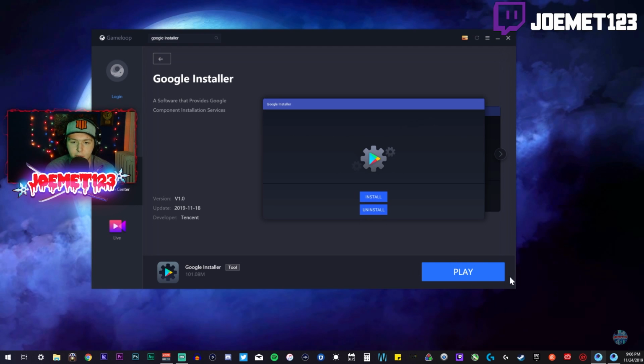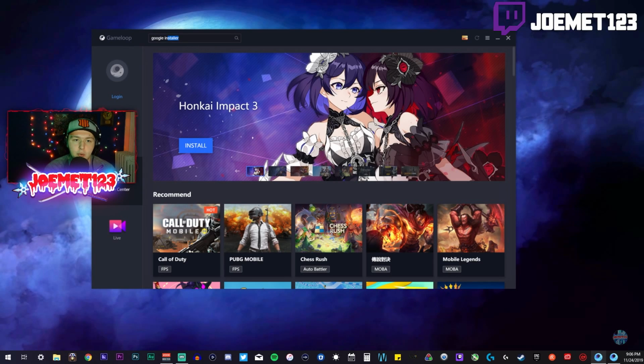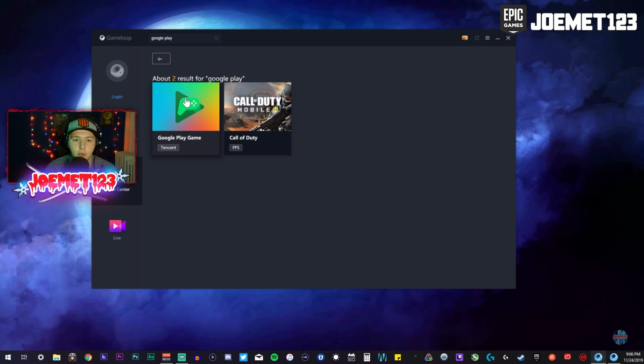Well, actually just hit it. There would be an install button right here. This is just a screenshot of what it looks like. Hit install on this. For me, it just says play because I already have it installed. Then the next thing is the Google Play game. So just type in Google Play, and it should come up. Yeah, there you go. Google Play game.